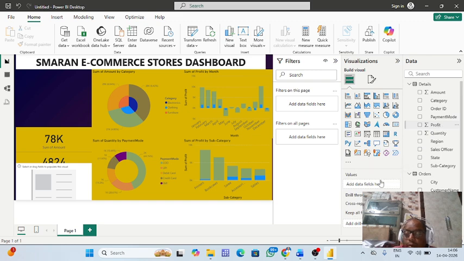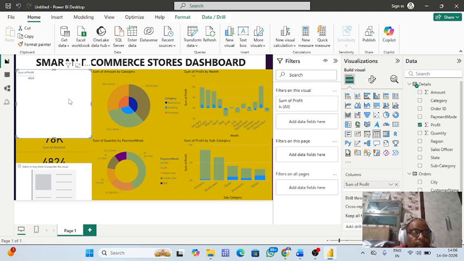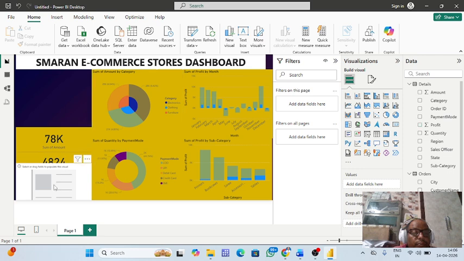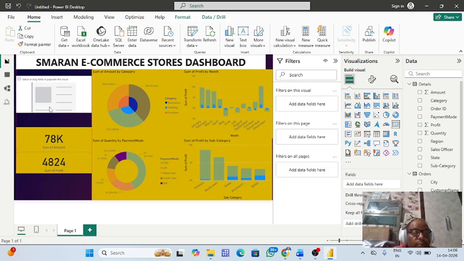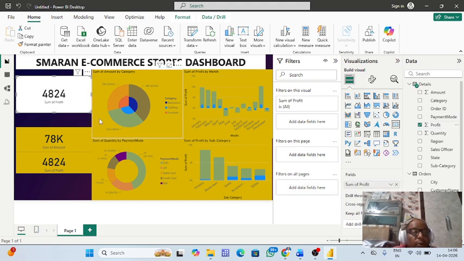Profit here. Drag it here. Okay. Oh, profit is already there, this is quantity. Okay, instead of profit, it should be quantity.